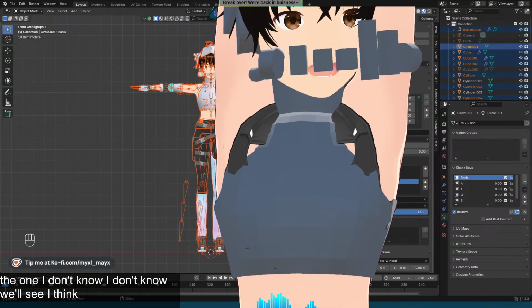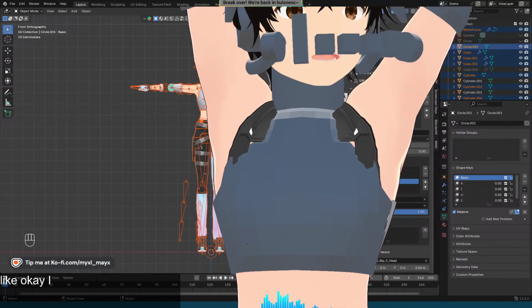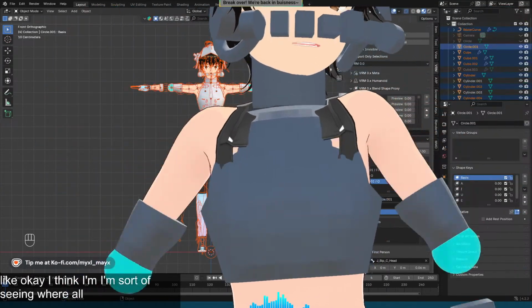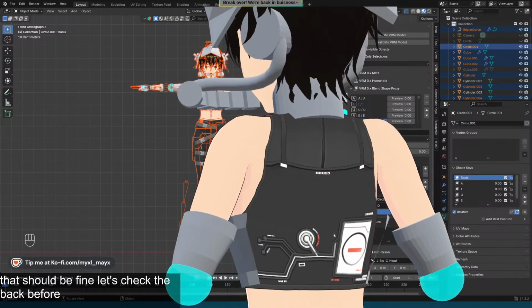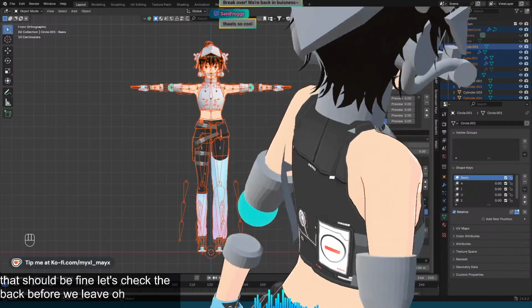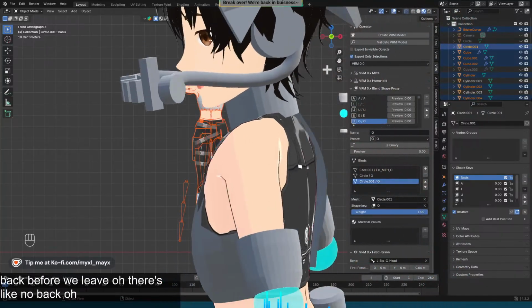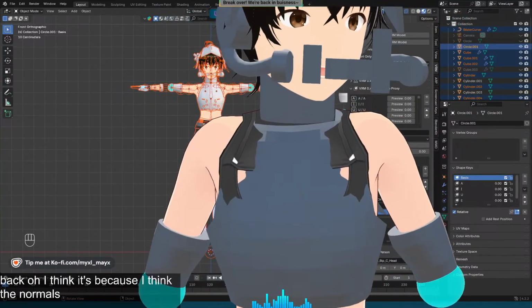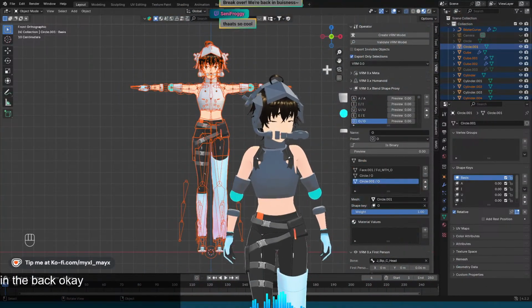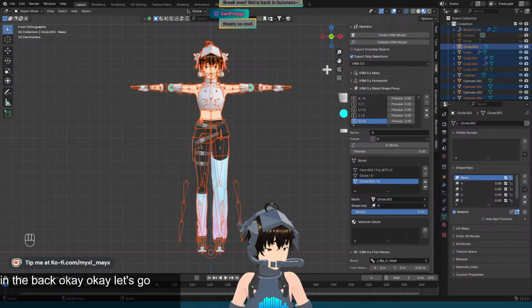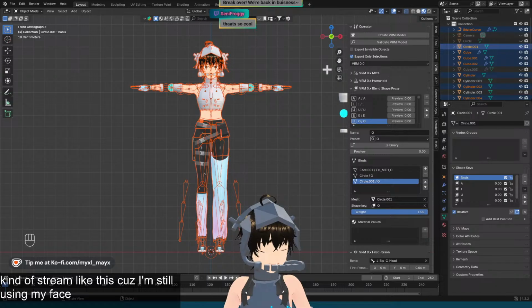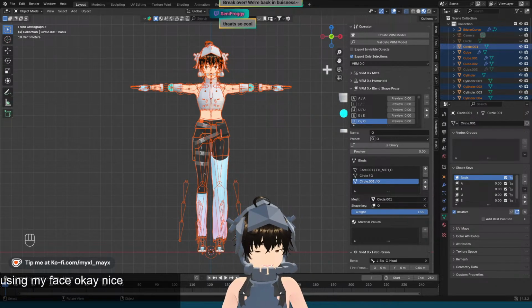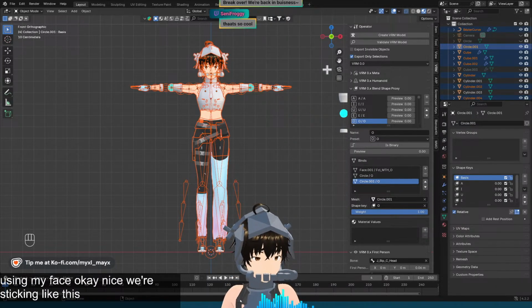I think I'm sort of seeing where all the clipping is happening. So hopefully that should be fine. Let's check the back before we leave. Oh, there's like no back. Oh, I think the normals are flipped in the back. Okay, let's go. Actually, we can just kind of stream like this because I'm still using my face. Okay, nice. We're staying like this for a little bit.